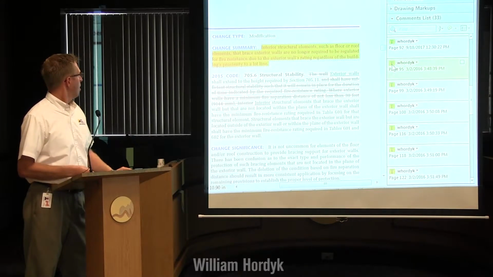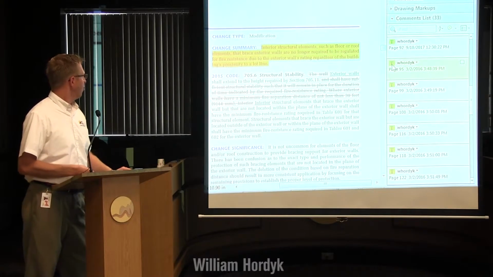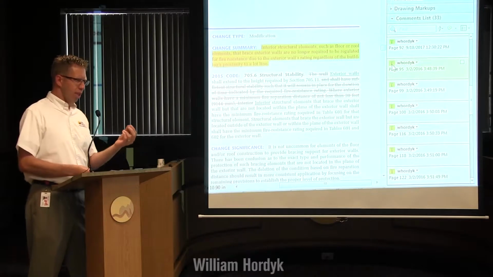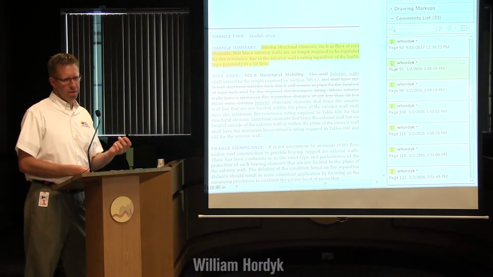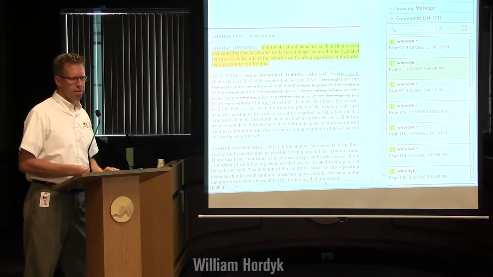So, this was interior structural elements, floor and roof elements. They really clarified exterior walls and firewalls on those. The limits of structural stability, how it was defined, was a bit restrictive.